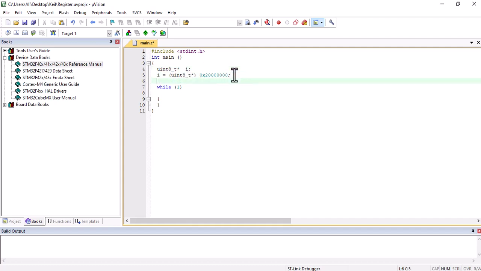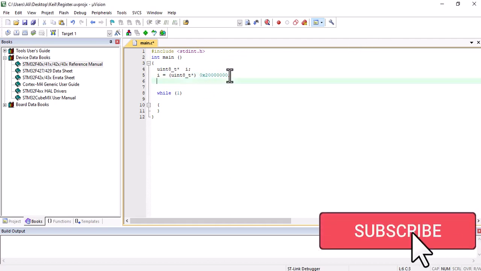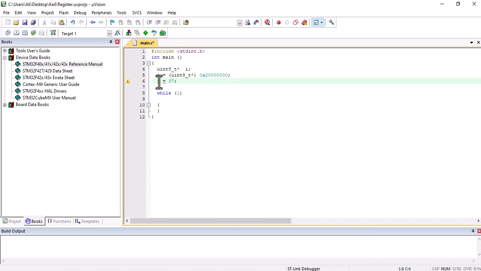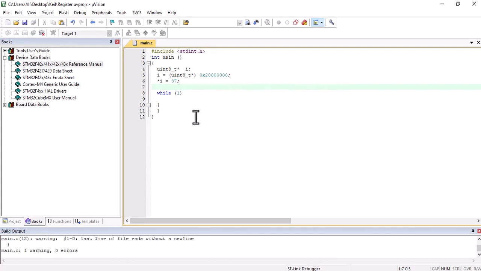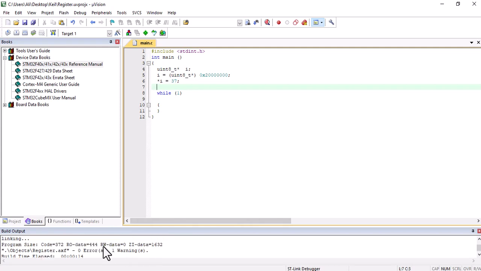Now I should write the data, what kind of data I want to put in this address. Alright, let's say 37 and put the star here, and the star should be here. That's it. Let's build it. And no error, and the warning is not important.